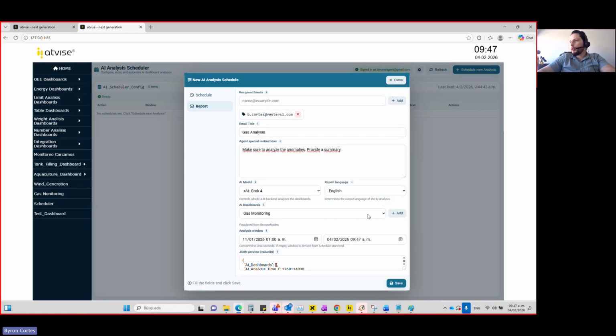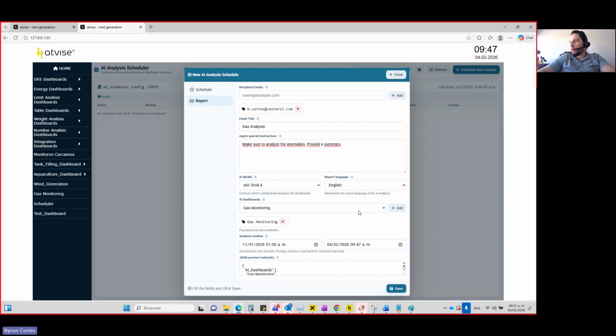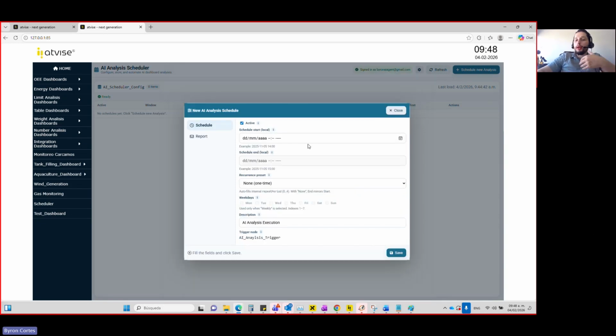That's good. Actually, I need to add the dashboard because the AI agent is capable of analyzing multiple dashboards and actually correlating information across those multiple dashboards. That's also another great tool that we have available. So this is the configuration of the report. Then we need to define when this report is gonna happen. And we have multiple options. It could be one time, daily, weekly, monthly, yearly. If you select, for example, weekly, you could select the days where you want this to happen.